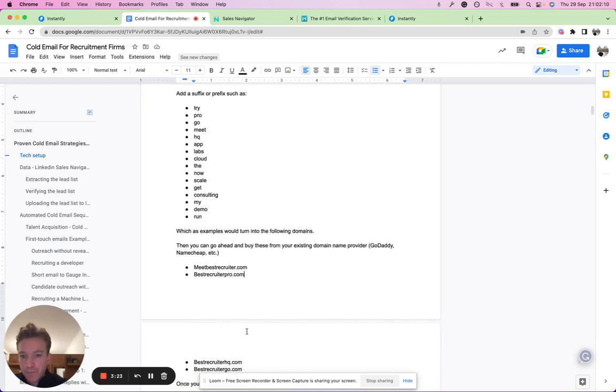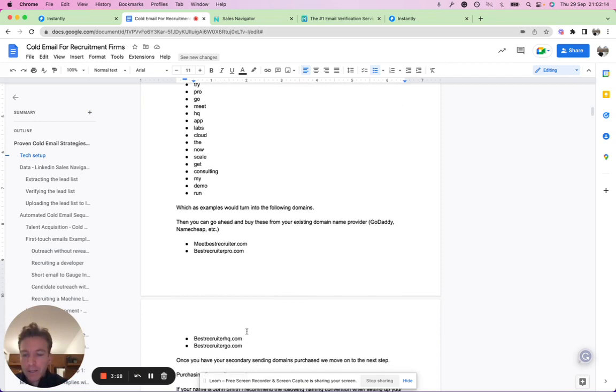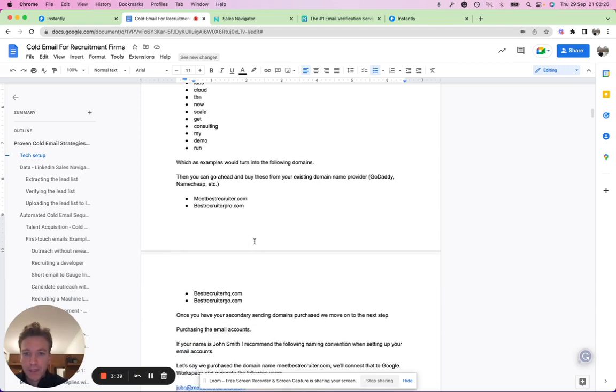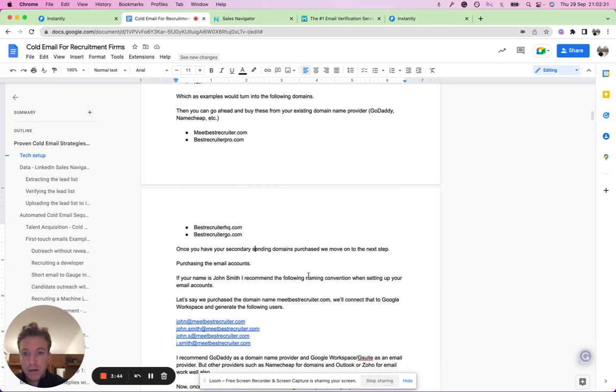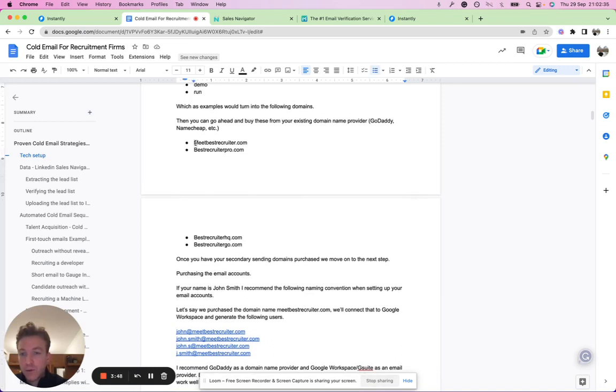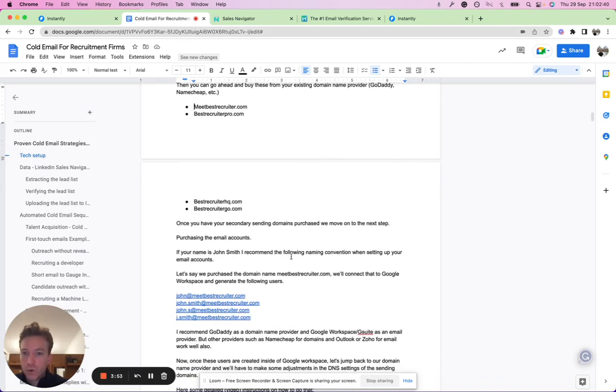It's also something I'll go into detail on later. The sending domains here, you'll have Meet Best Recruiter. Just buy them. It's cheap. It's $10, and it can really help you send more cold emails. Then, once we have the secondary sending domains in place, we want to purchase email accounts. This new domain that you purchased is brand new, and we're going to connect it to a Google Workspace, or Outlook also works.